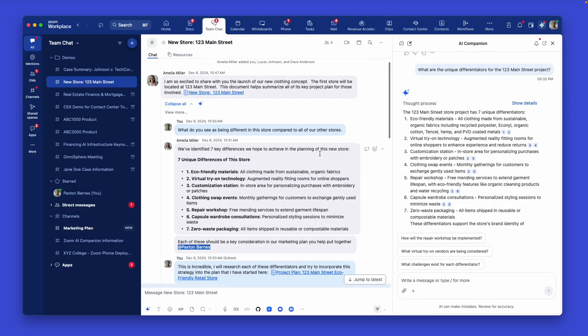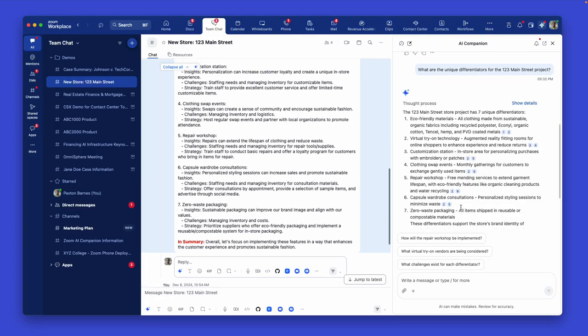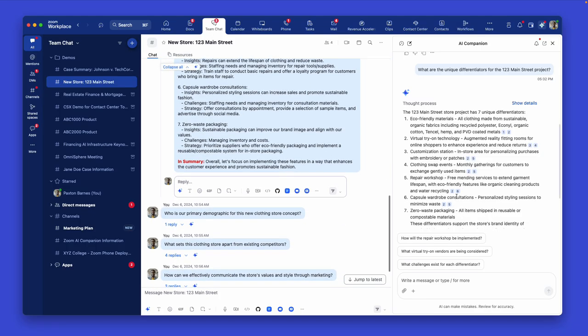These are going to take you right to the page where those items were listed in a chat message discussing the unique differentiators. And this allows you to get additional context of the information. And you can see it was over the course of 6 different messages that were shared there.